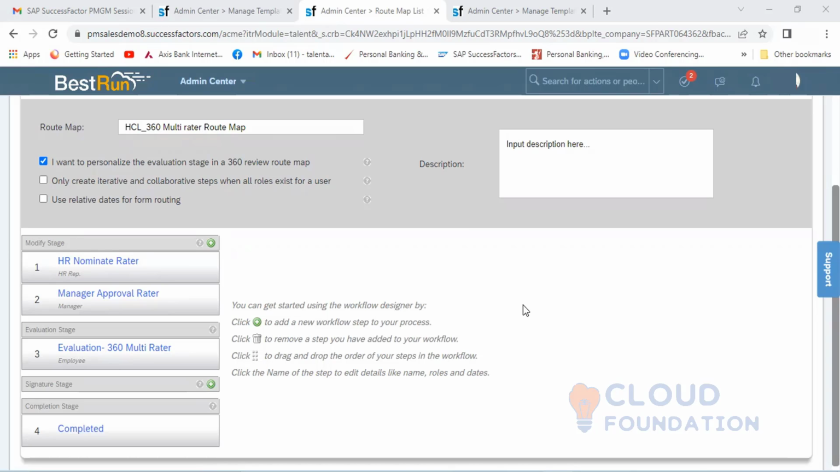Okay. So what I'm saying, in the normal route map form, we are defining the users in advance. The form will be going to the employee, then it will go to the manager, then it will go to the HR, like that. In the multi-rater, we are not defining the user in advance. When the form is launched, initially it will go to the HR nominator, whoever is the HR person.